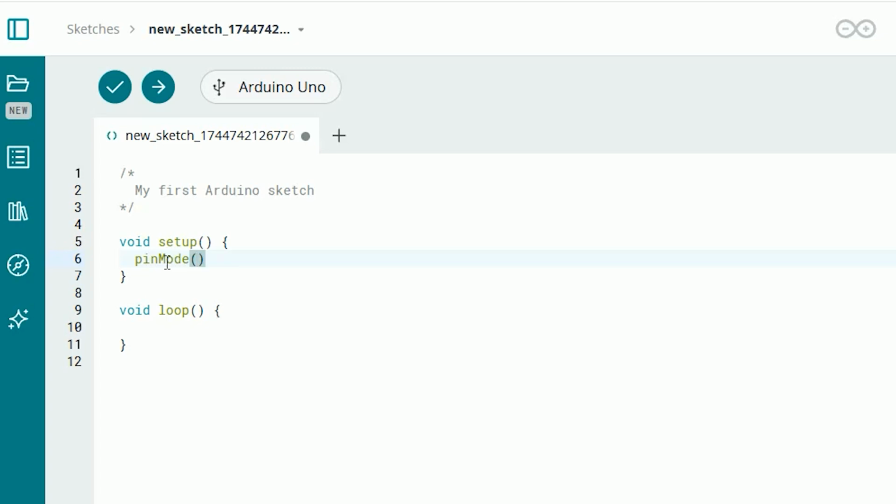Now, you'll notice that these functions have parentheses after the function name. This is where we put any arguments that we're passing to the function. The setup and loop functions take no arguments, but pinMode does. The first of these is the number of the GPIO pin we're setting up.